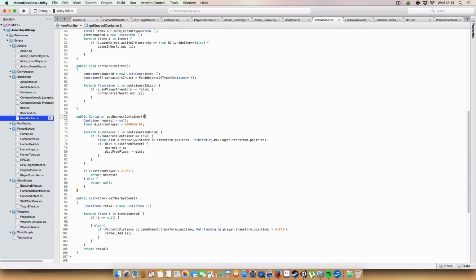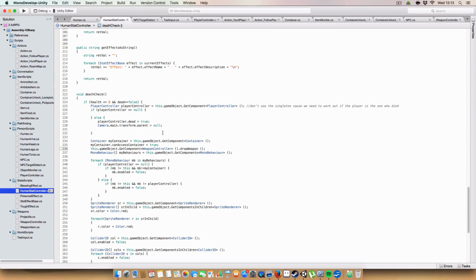So in get nearest container, we're basically just checking each of the containers. We have a new check: if we can access the container, then that'll be a valid one. Otherwise, it just skips over it. So we can't access containers we don't have access to, like locked boxes or other players' or NPCs' inventories, without pickpocketing them or whatever.